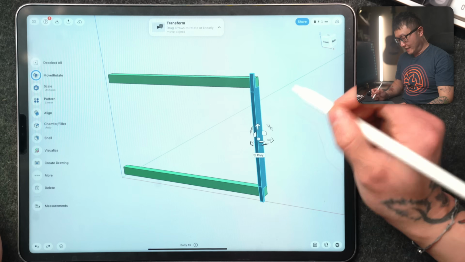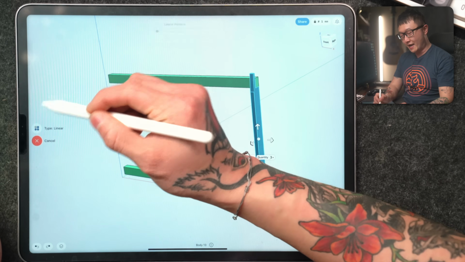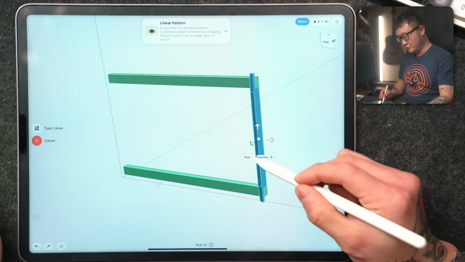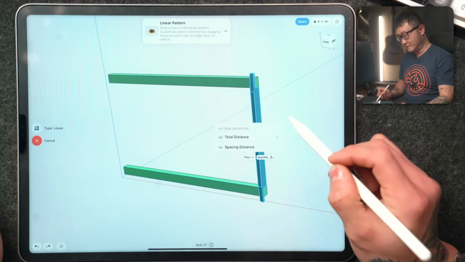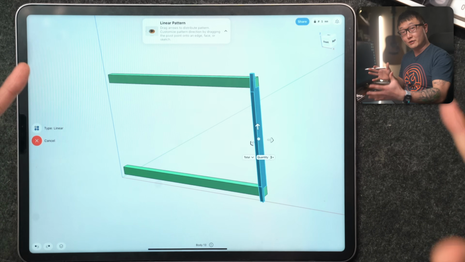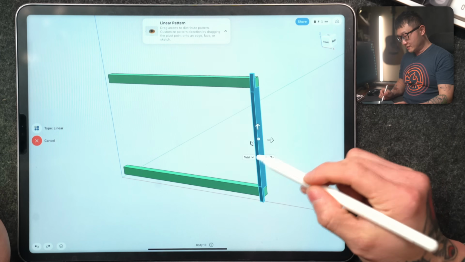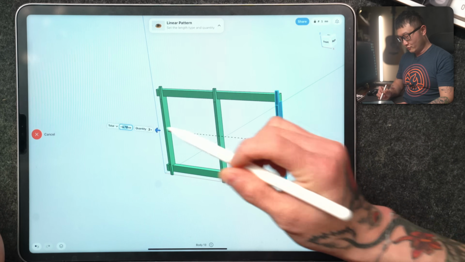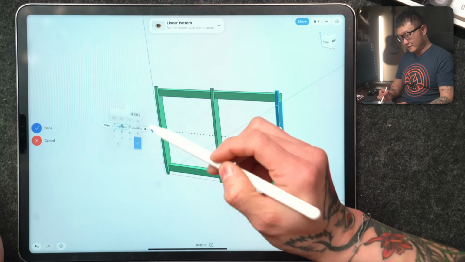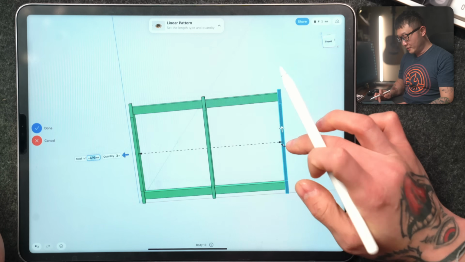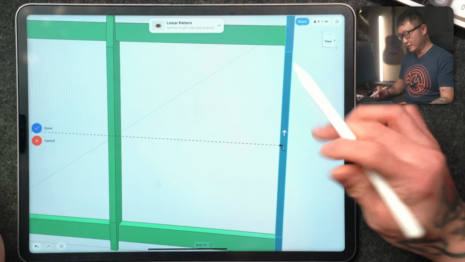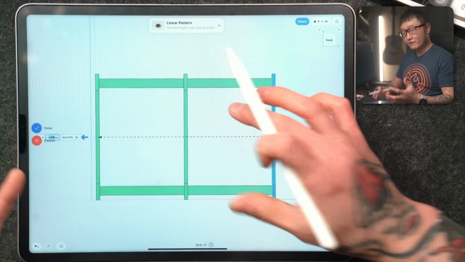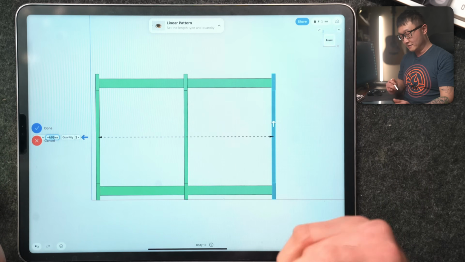So let's double tap to select it and then come over here and pick the pattern tool. Make sure the type is set to linear, and then under this drop down menu, make sure that we're using total distance because we know the total width of our door is 500 millimeters. Okay, we're going to set the quantity at 3 for now, and we're just going to drag this across to 490. And the reason for this is because this value is once again taken from the midpoint of this part. So basically it's subtracting half the thickness, or 5 millimeters, from each of these parts on the ends.